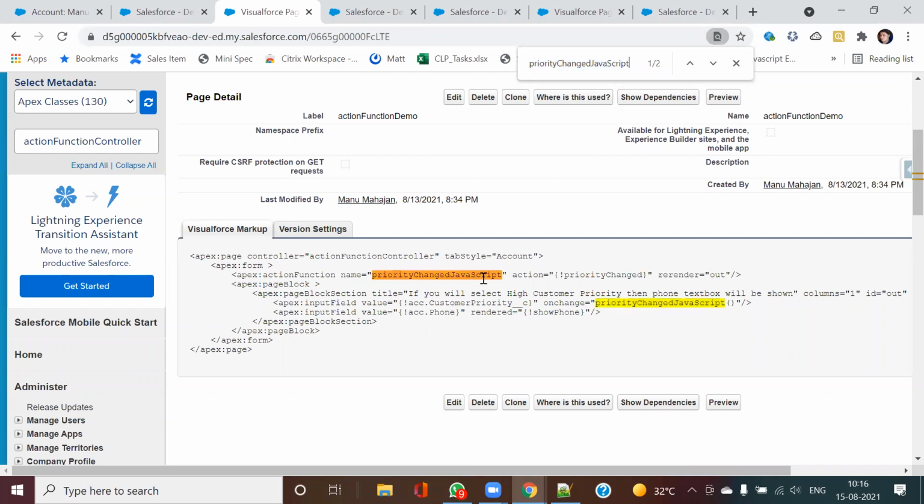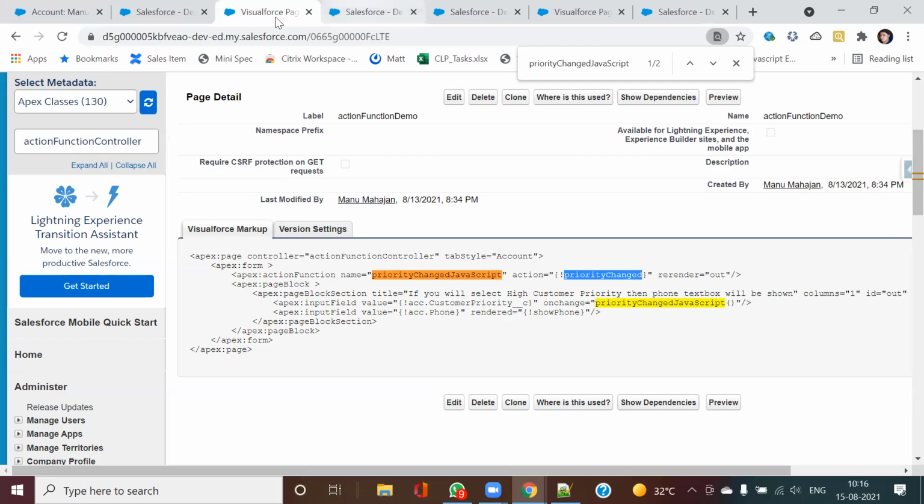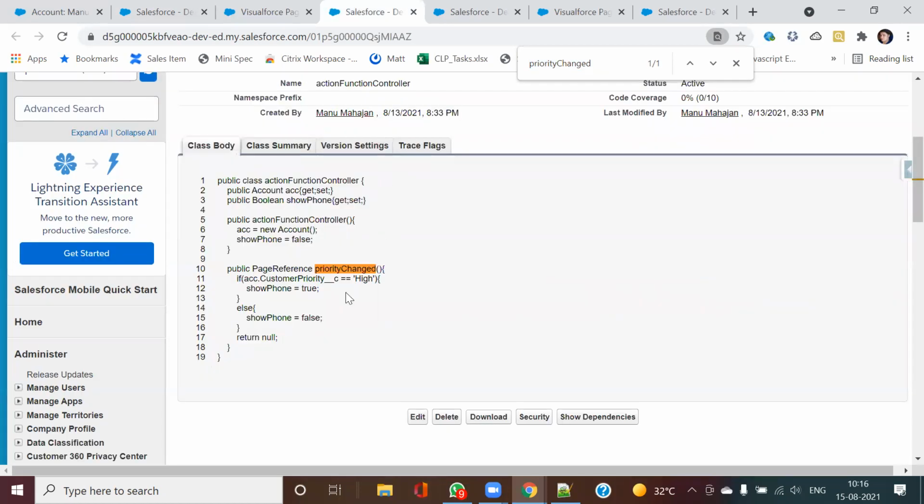In case I need to do something, I can even have an alert asking, are you sure you want to proceed or not? So from this, I am calling this JS function, and this JS function is now calling my Apex method. That's it.